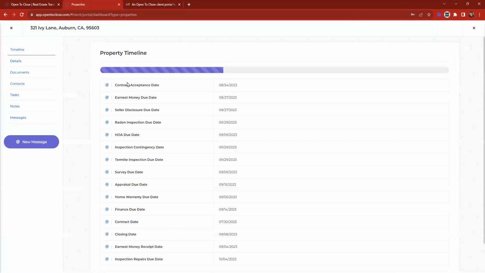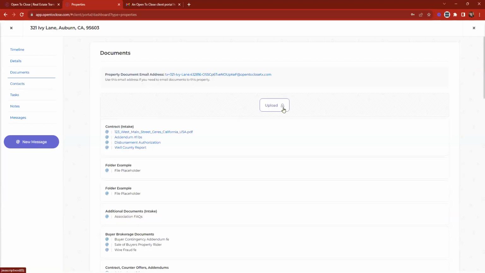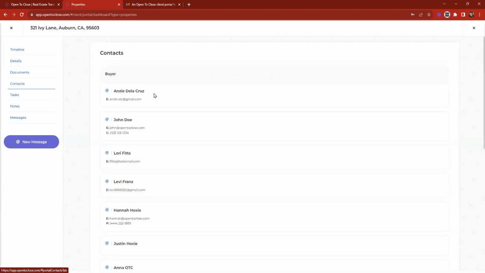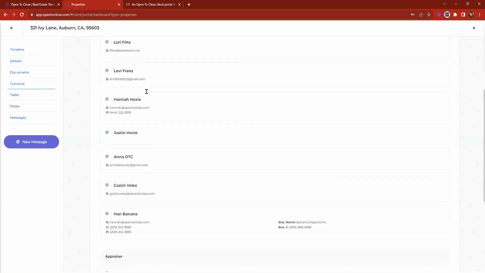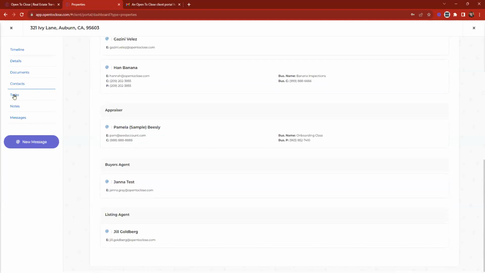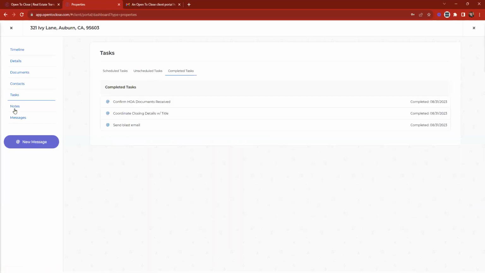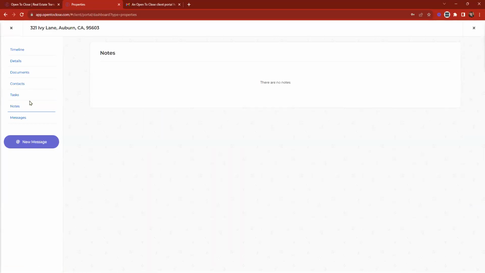When I click on this property, what I want you guys to take notice of is that this is the broker role. So Hannah has access to everything. They're going to be able to see the timeline, the details on this particular property, the documents, be able to email documents, upload or download documents if they need to. They're going to be able to see the contacts on this particular property, who the party members are. It says appraiser here, buyer's agent, listing agent. They're going to be able to see the tasks because I've given them permission to see the scheduled tasks, unscheduled tasks, and completed tasks, as well as any notes that have been shared with the portal.